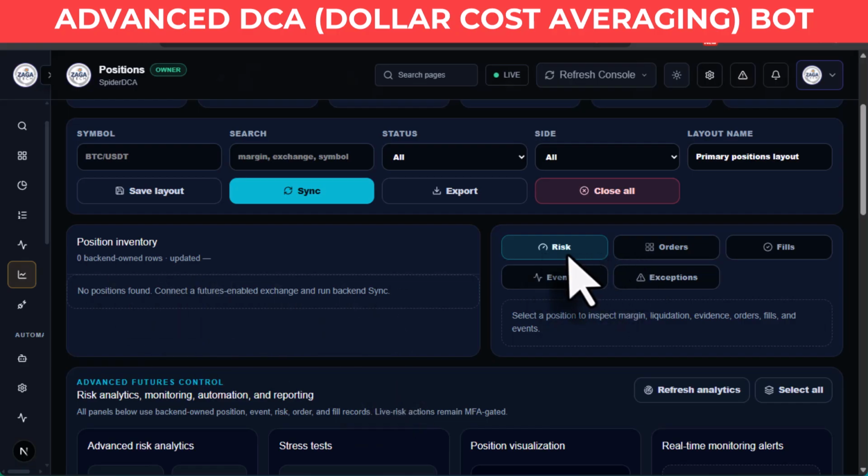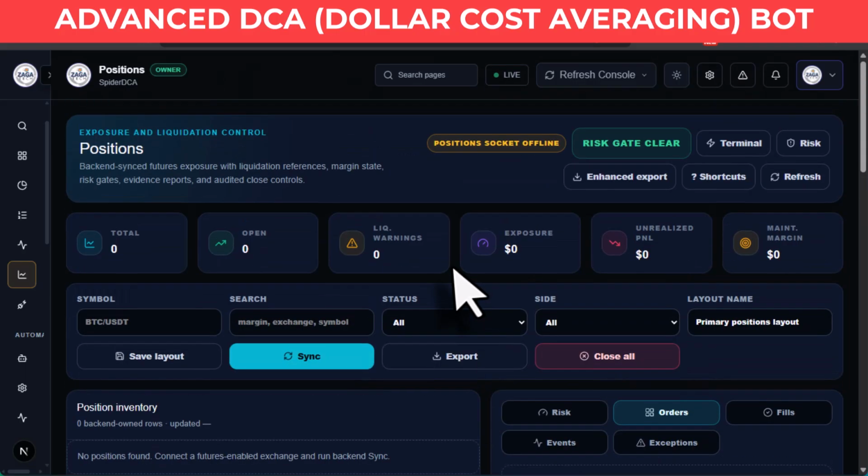On the right hand side here, we have the risk, you have the order, you have the fill, you have the exception, you have the event. So anyone that is filled here, when you select it and maybe select risk, order, or whatever, you're going to see the information below this place, right? This is all about the position page with all the detailed cards: total open, liquidity warning, exposure, unrealized profit and loss, and margin. So this is it about this position page.